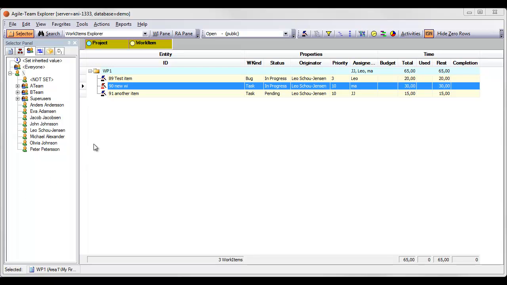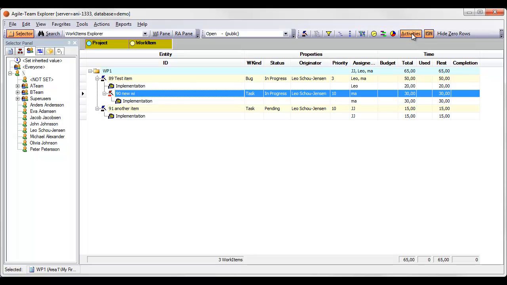Notice that the rest estimates before the operation is 20 and 30, and the assigned resources are Leo and Michael. When we look in the Explorer at the parent work item, it looks like the estimate is 50, and 2 resources are assigned. Now it is useful to click the Activities toolbar button to be able to inspect the activities. It can then be seen who is assigned to the activities, and what the rest estimate is for each activity, and how they are summed up to the work items.